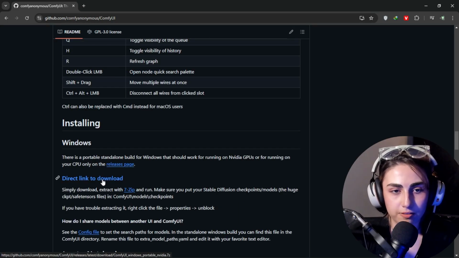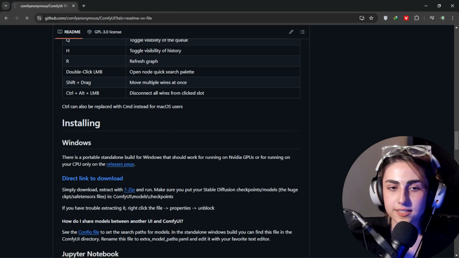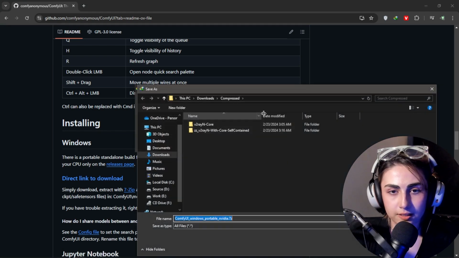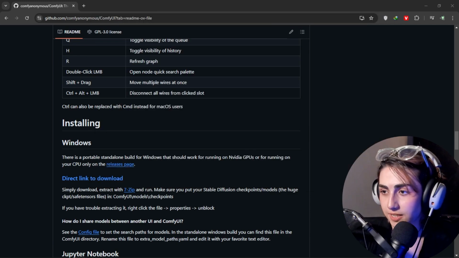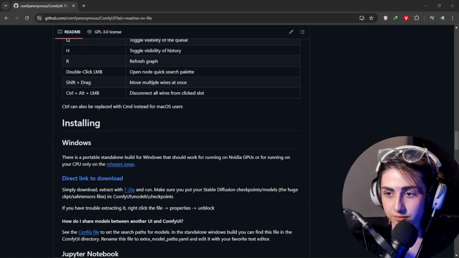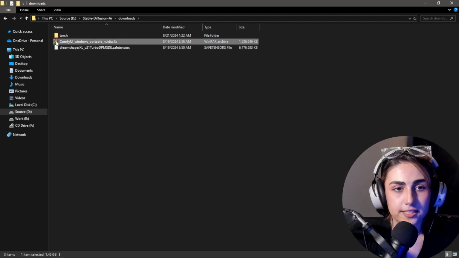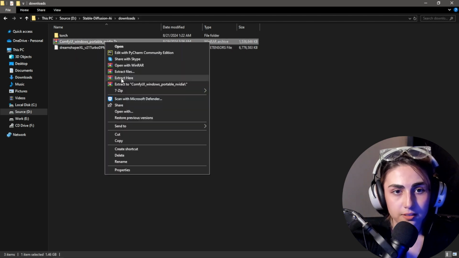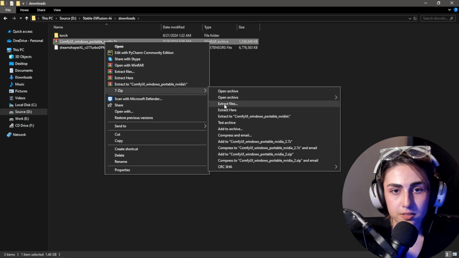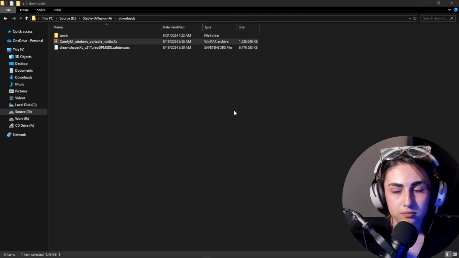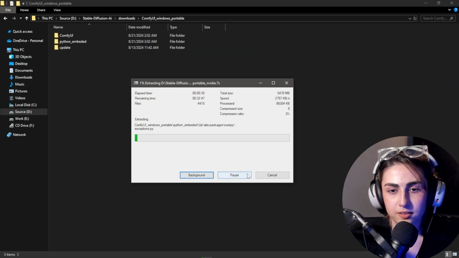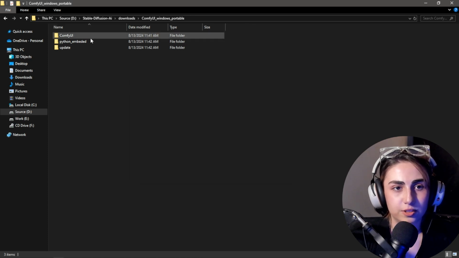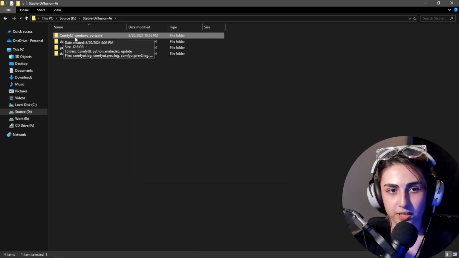Just download the ComfyUI file, and it has to be the zip file that's ComfyUI Windows Portable NVIDIA 7z. This is what we want to download. We have to unzip that with 7-Zip or WinRAR. There it is. I downloaded that. Right click, extract here, or 7-Zip, extract here. It's going to take a while to extract fully. Okay, we already did that. We don't want to do it again. Then we have it extracted over here.